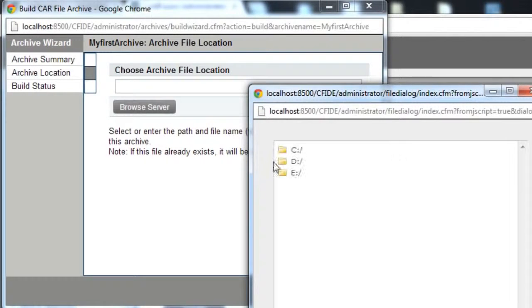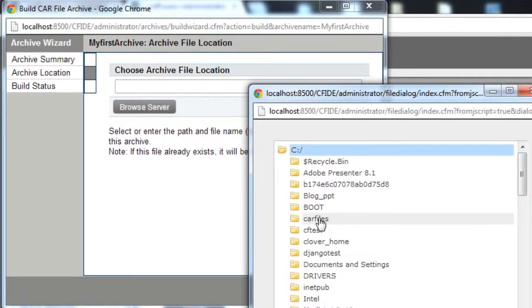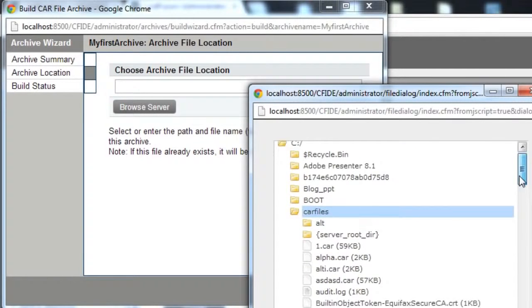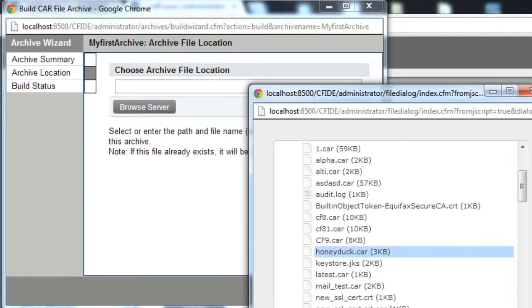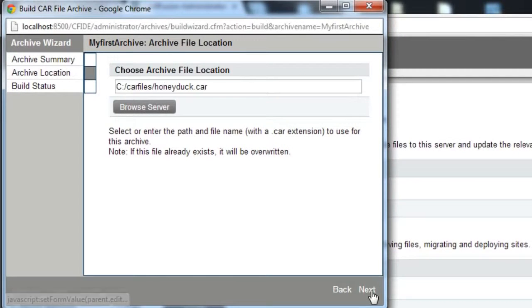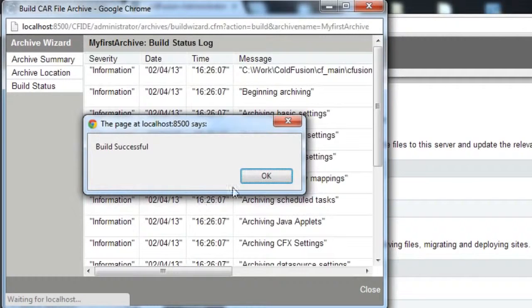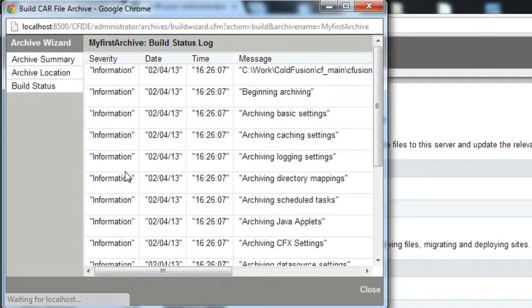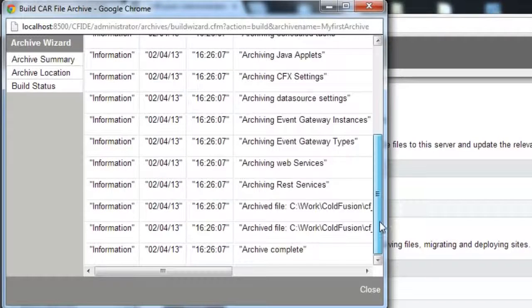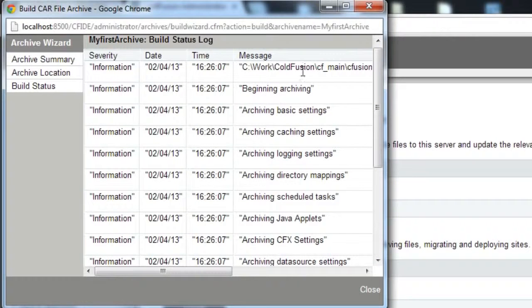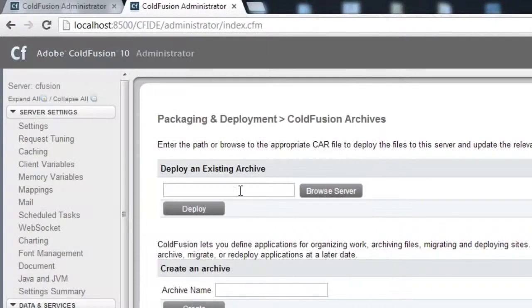So I'll just browse the server. I'll select my C drive, files, and then I'll select honeyduck.car. I'll just overwrite this one. Now you just need to press next. As you can see, I get a small pop-up saying build was successful. If the build wasn't successful, you would have got a pop-up telling you there was an error, and you could have seen the error in the log files or also in this message column which you see right over here. Now our archive is ready.